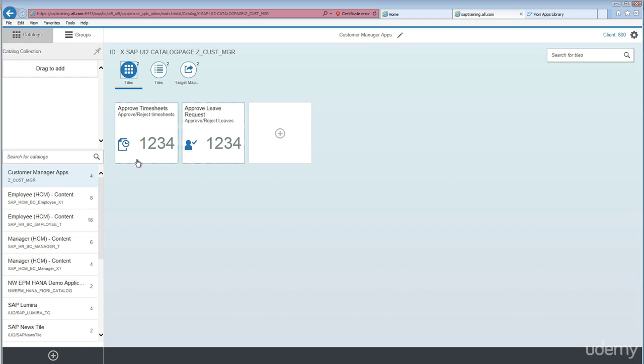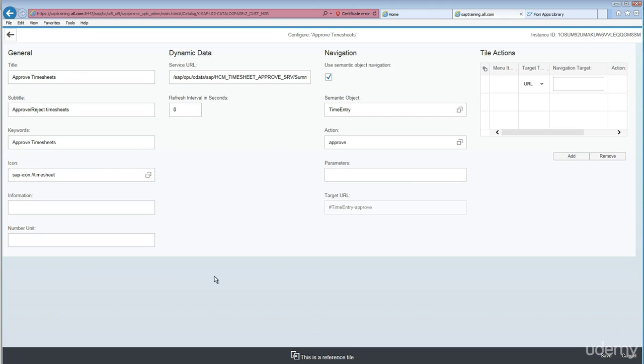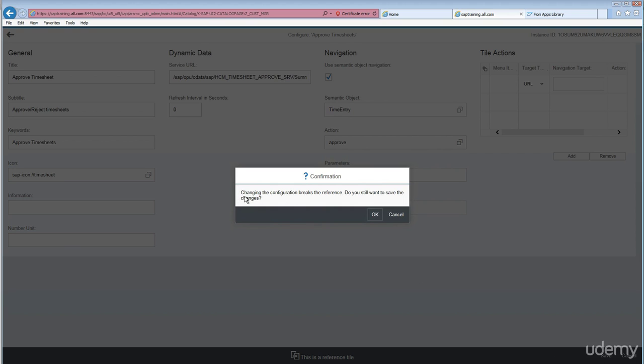So how do we break the reference? Let's open the catalog, and as you see, there is a message at the bottom saying this is a reference tile. If you want to break the reference, just change something on this application. For example, change approve time sheets to approve time sheet, and then save. It will throw a message that changing the configuration breaks the reference. Do you want to still save the changes? I would say okay.